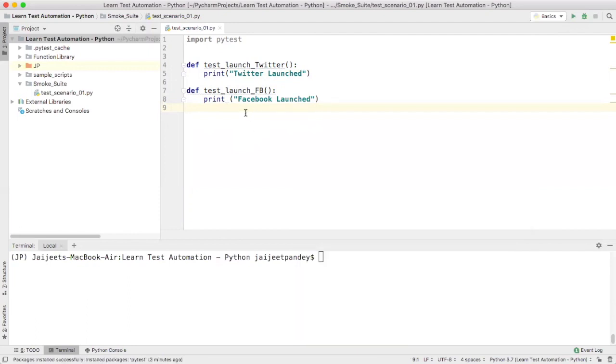But in the case of PyTest, we have a different approach. So what does PyTest do? Let me execute it and then I'll explain one by one what it is. To run PyTest, here is the command: py.test. You just need to type py.test and press enter.